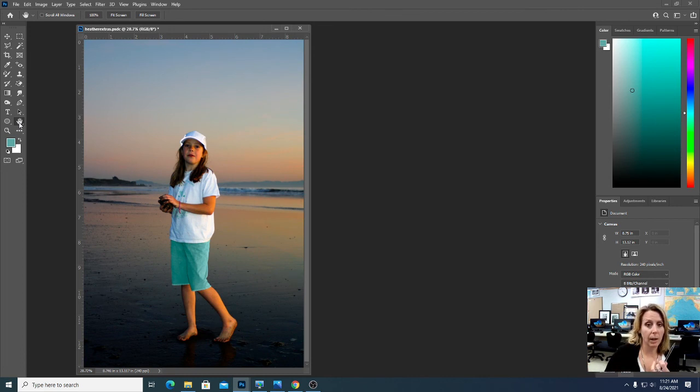So we covered the red eye tool, color replacement tool, and the reduce noise finishing filter. Good job on today's lesson.